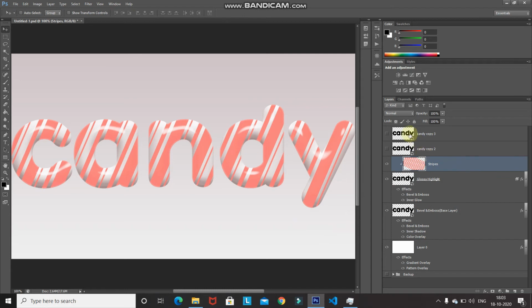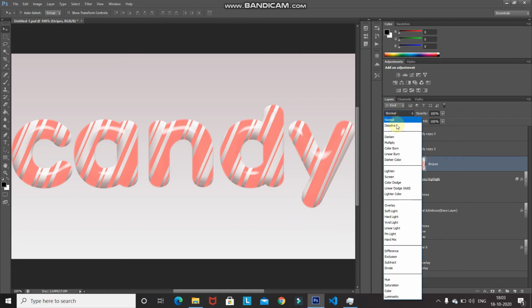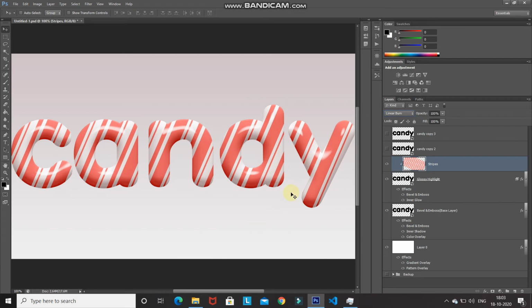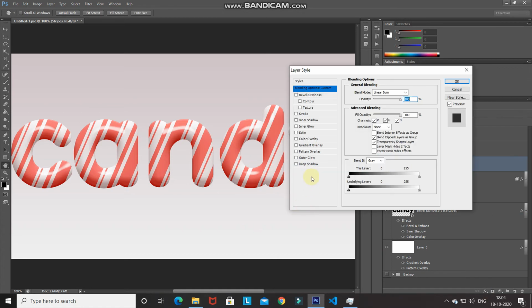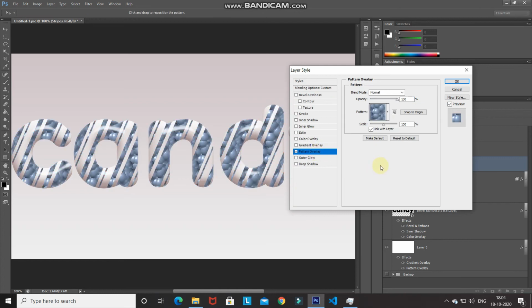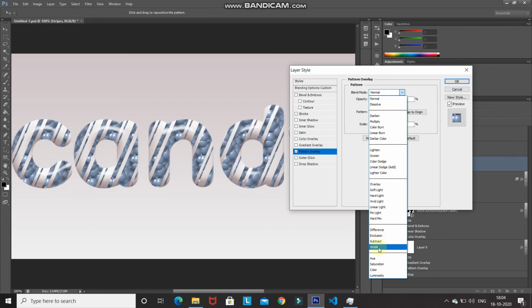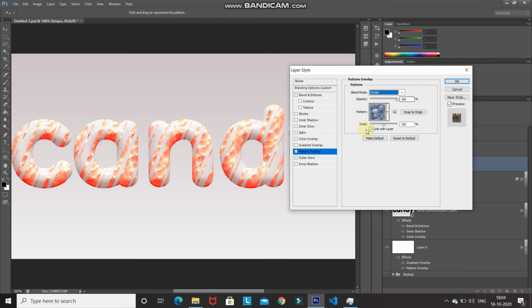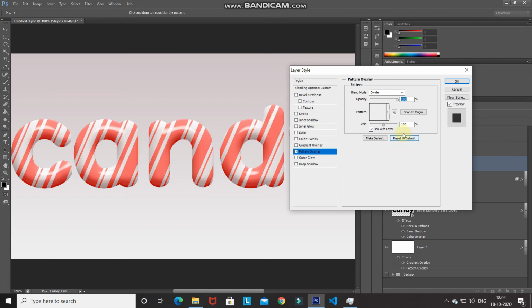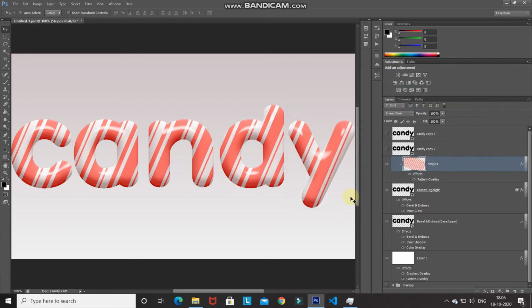Now after that you need to change the blend mode of this layer to linear burn. After that we need to add that dust kind of effect to this layer as well. So for that click on add layer style option and then select the option blending options. After that select the pattern overlay option and then set the blend mode as divide. Set the opacity as 100%. After that, click on the drop down of the pattern and then select the option as dust. After that, set the scale as 100% and then click on OK. So now as you can see, it is looking proper.